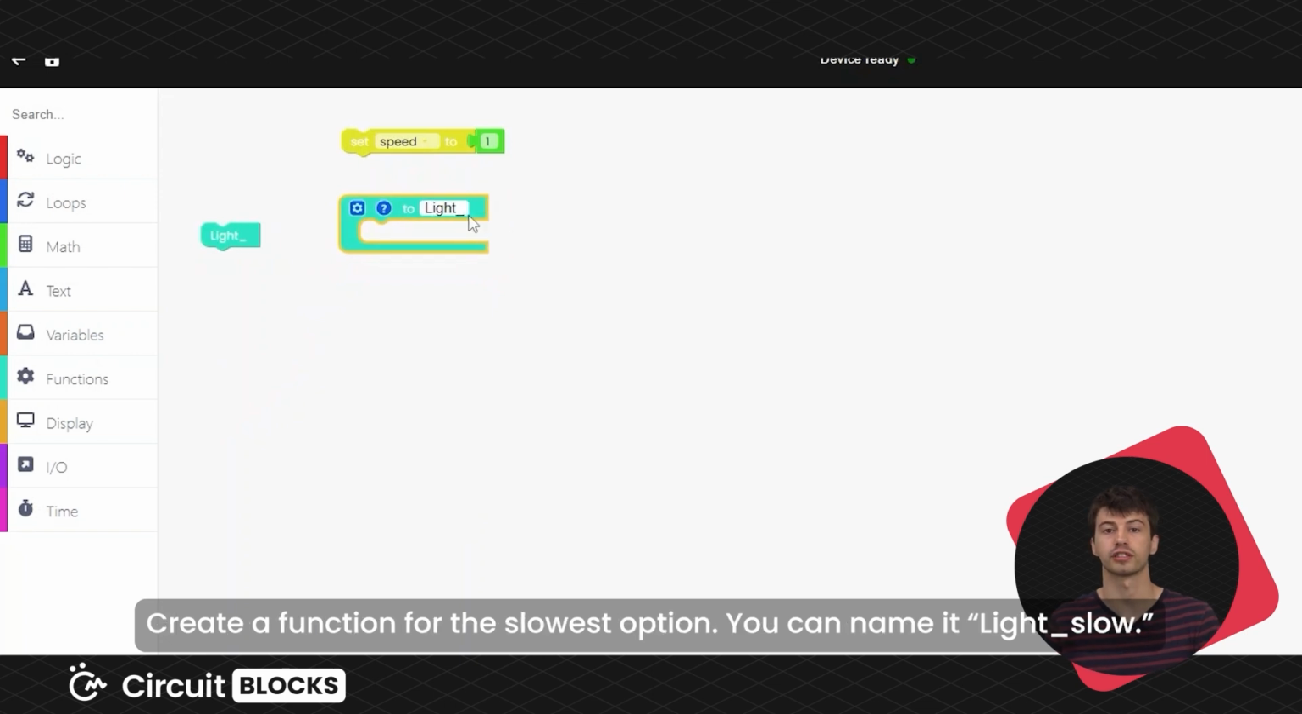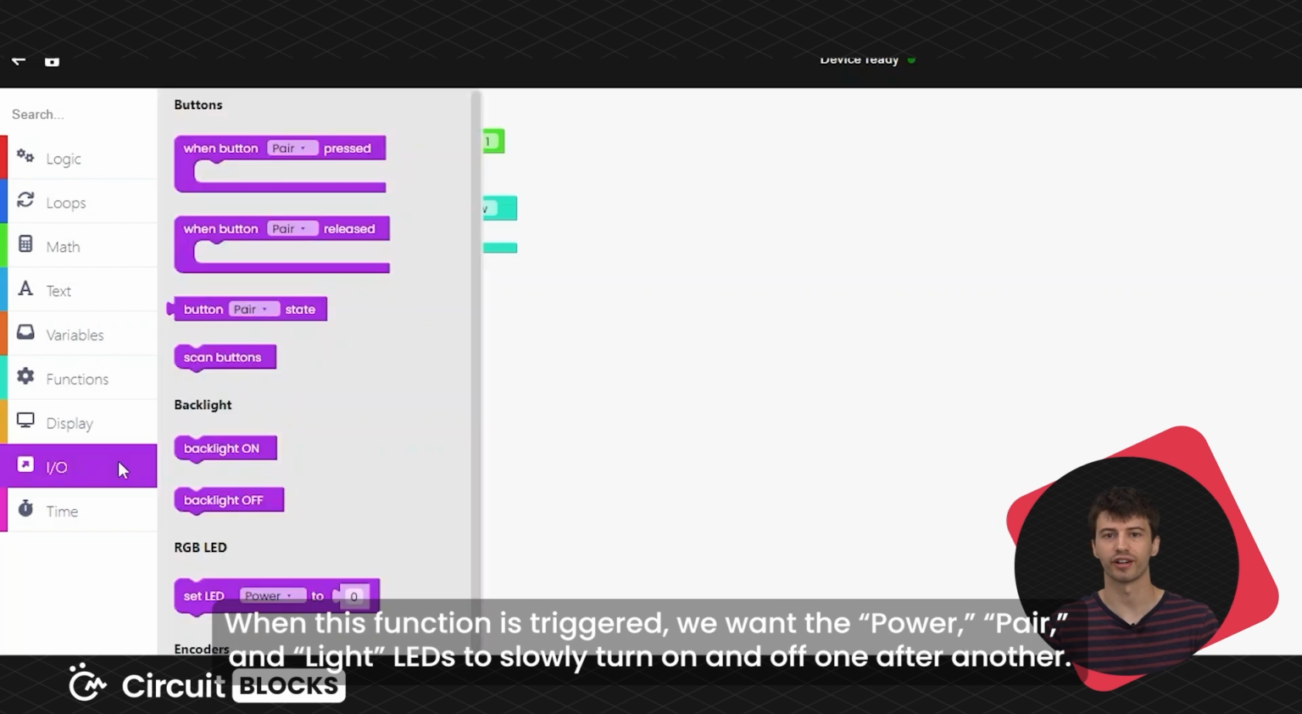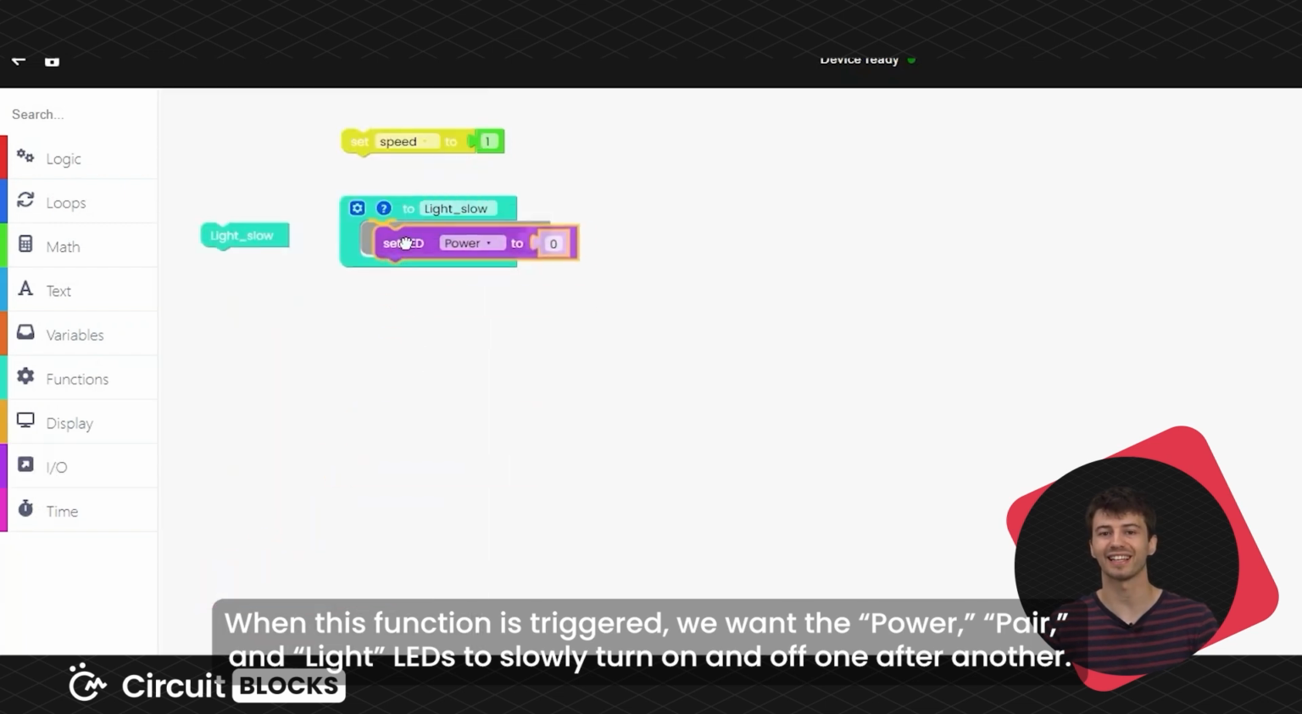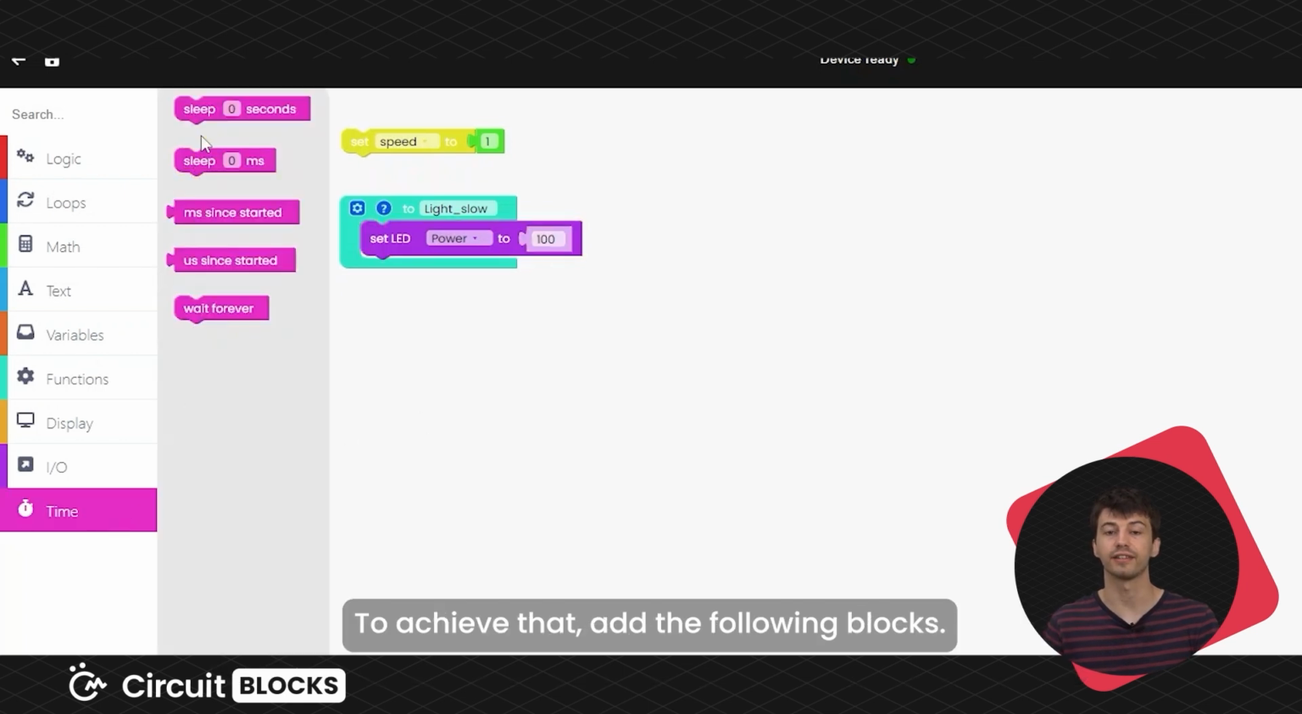Create a function for the slowest option. You can name it light slow. When this function is triggered, we want the power, pair and light LEDs to slowly turn on and off one after another. To achieve that, add the following blocks.